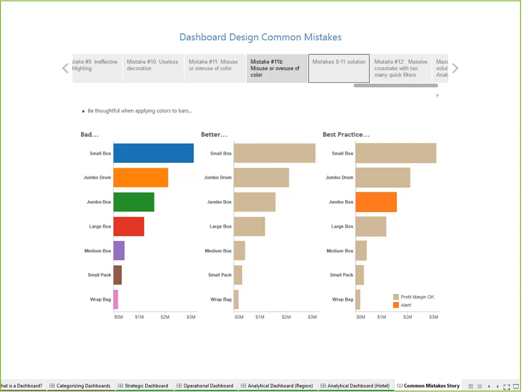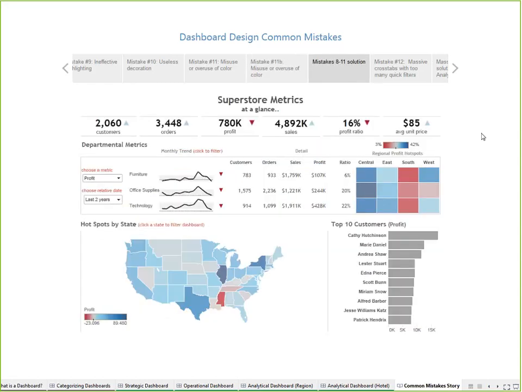So let's look at the overall solution to mistakes 8 through 11. So this is kind of putting everything together in a dashboard that's adhering to some best practices. So in this case, we've got the Superstore data set. We have our most important metrics laid out at the top. This is what I call our 30,000-foot view. And then the next layer down, we've got our departmental metrics. And then we can see that information on a map as well.